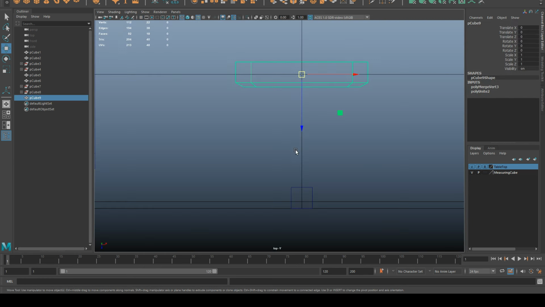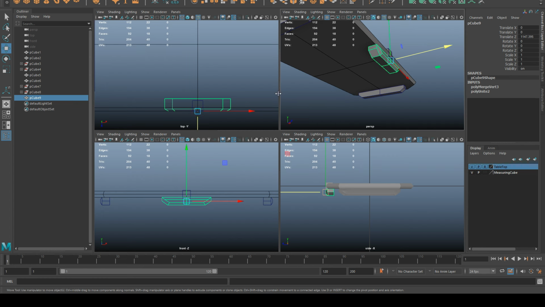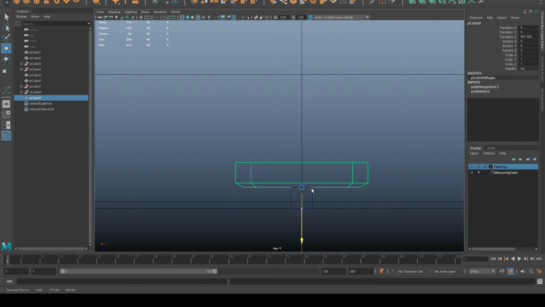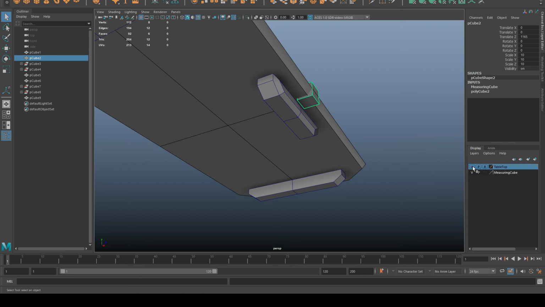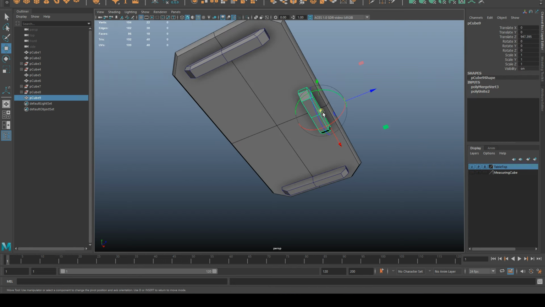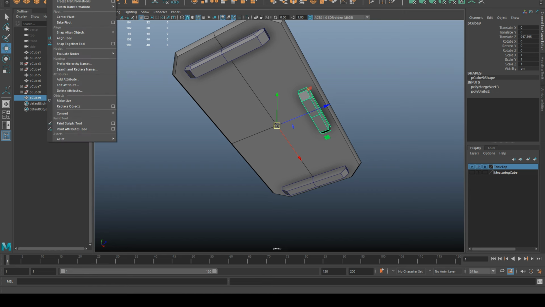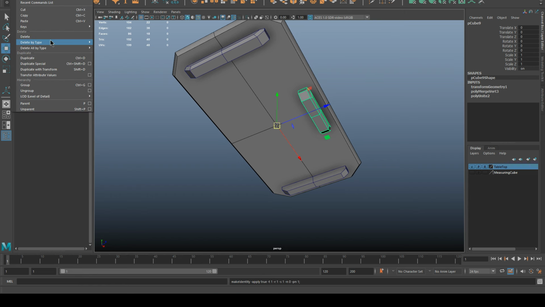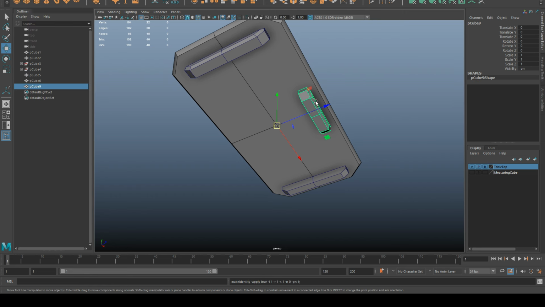And likewise, I'm going to go over here to the top view, and wherever this begins, I will just bring it to the front like that. I'll just bring it over to where that 20 millimeter mark is. And there you have it. I'm going to hide this measuring cube, bring this orientation over to the center, modify, freeze transformations, edit, delete by type, history. And I'm just going to scale this over in Z.